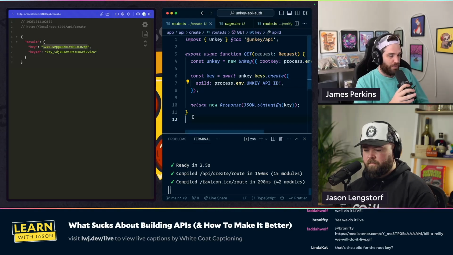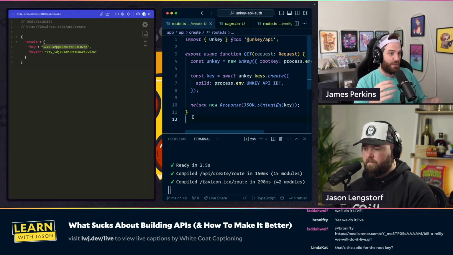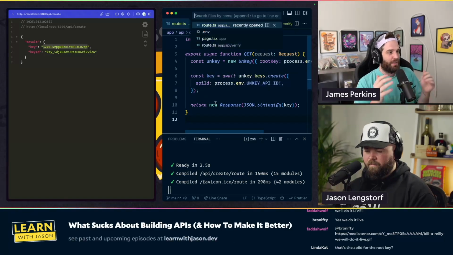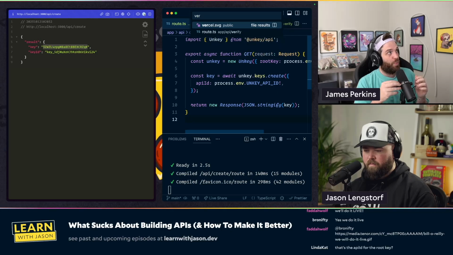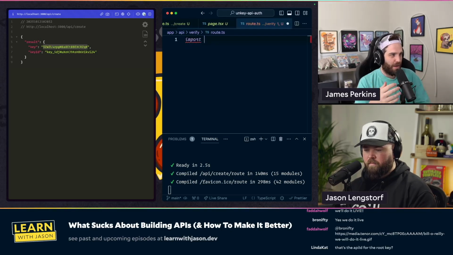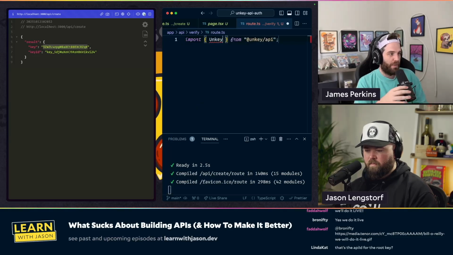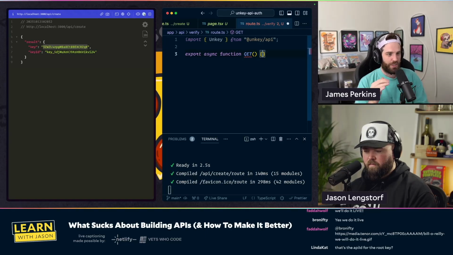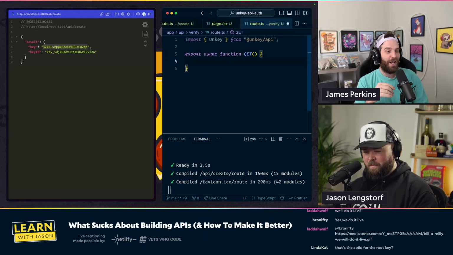Mm-hmm. And we can kind of flesh this out in a second, but let's do the inverse, right? Let's now verify this key. Okay. The way that Unkey works, just as we're kind of talking through this, we can make this a GET request as well. And then we'll make it a post request and actually pass the key in, but just for simplicity. While Jason's typing furiously to get through all this.